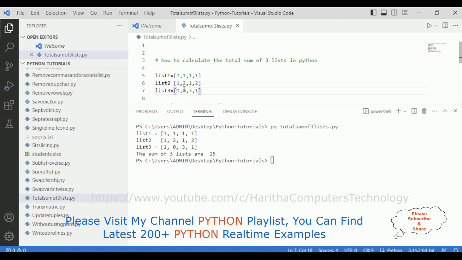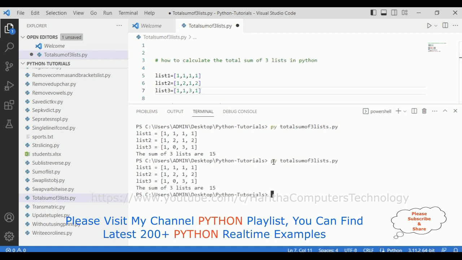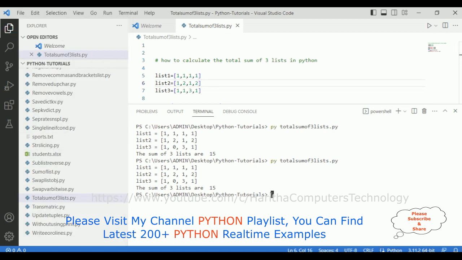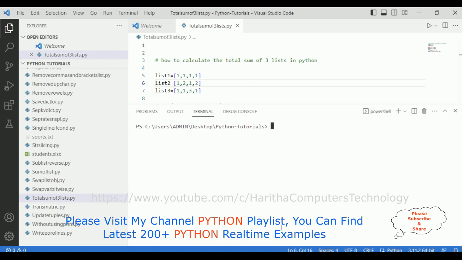Now here if I add 1, I am expecting the sum of the three list elements to be 16. We need to save this file first. Save. I have saved this file. Now let's check. See here we got 16. Let's clear everything. That's it.